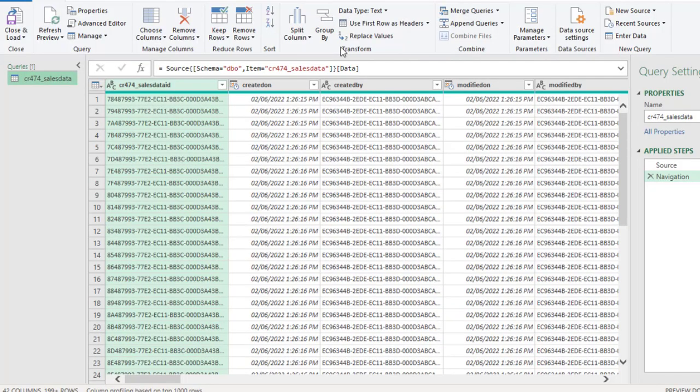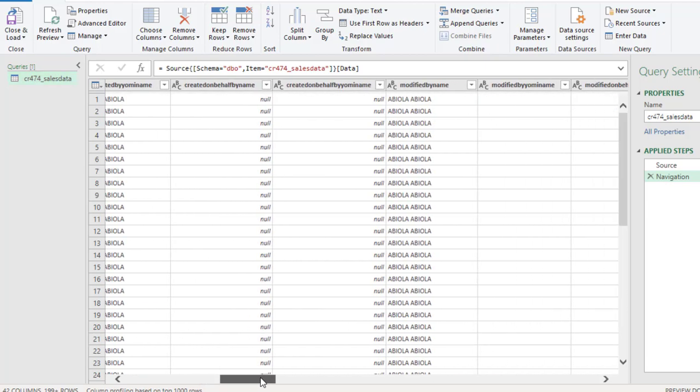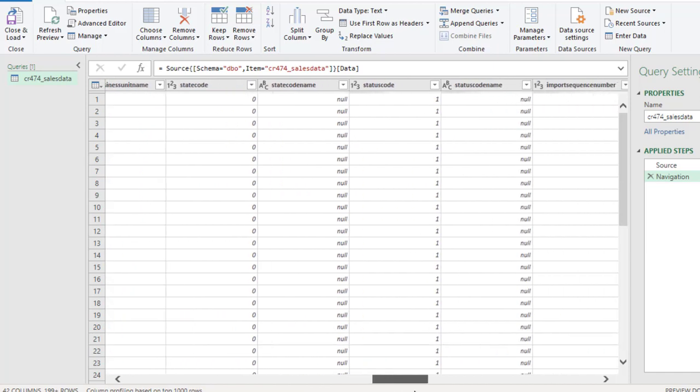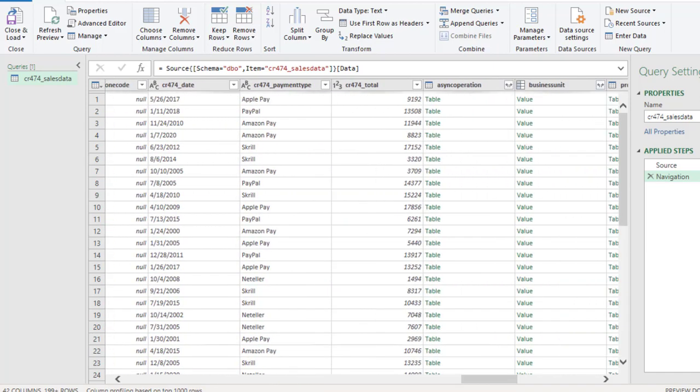We have actually imported the table into Power Query, and we have all these attributes which we do not need. So let me scroll to the right, where we have the three columns we are interested in, which are date, payment type, and the total columns. Okay, now this is what we need: the date column, the payment type, and the total column.